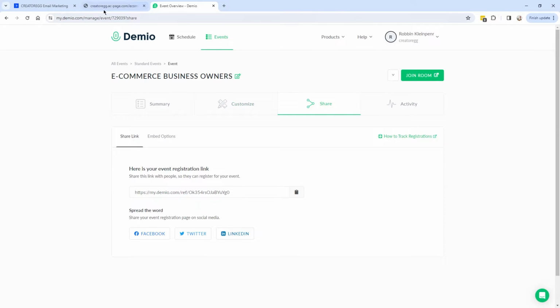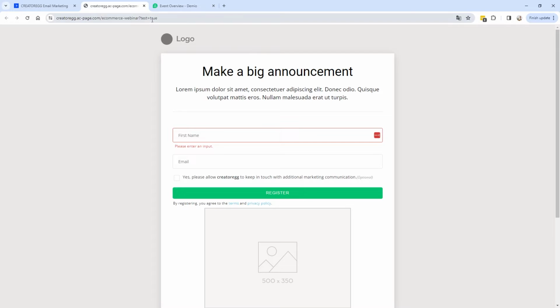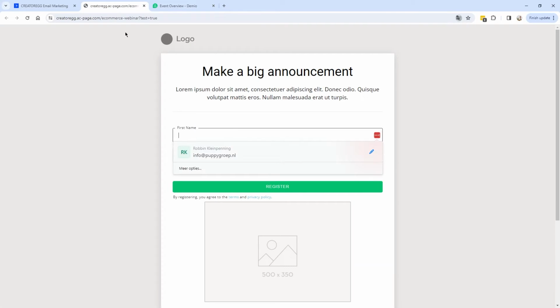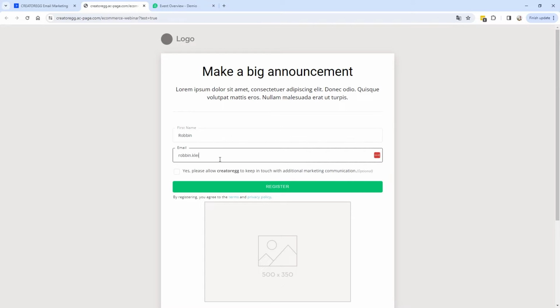To test it, we're going to use the landing page we created with ActiveCampaign, or you can use this link over here, the Demio registration page. It's basically the same thing. In this case, I'm going to use the ActiveCampaign landing page. I'm going to enter my name and my email address, enable this, and click on register.